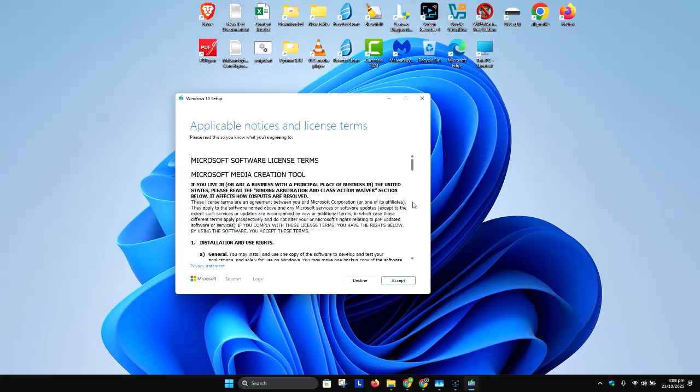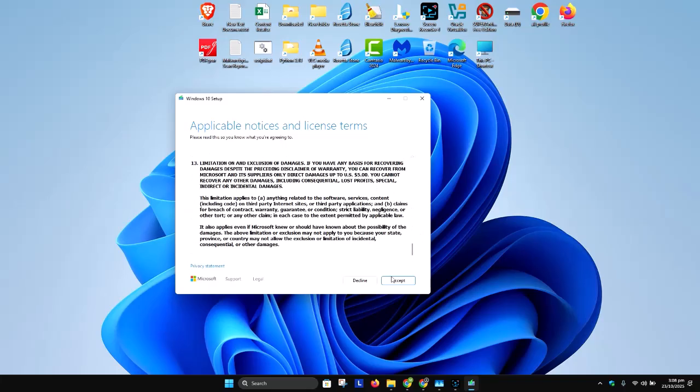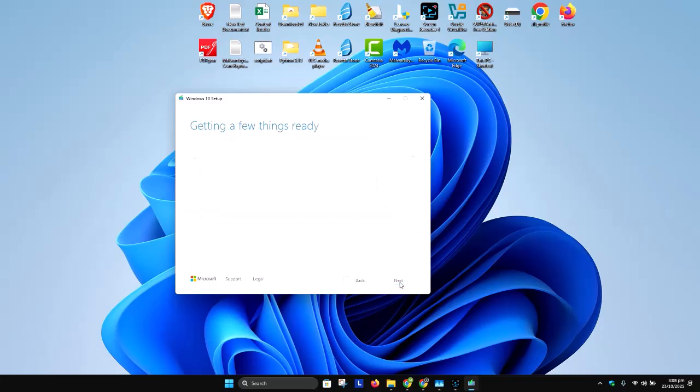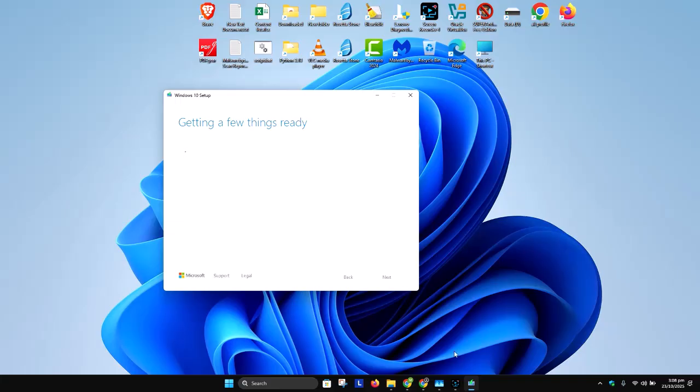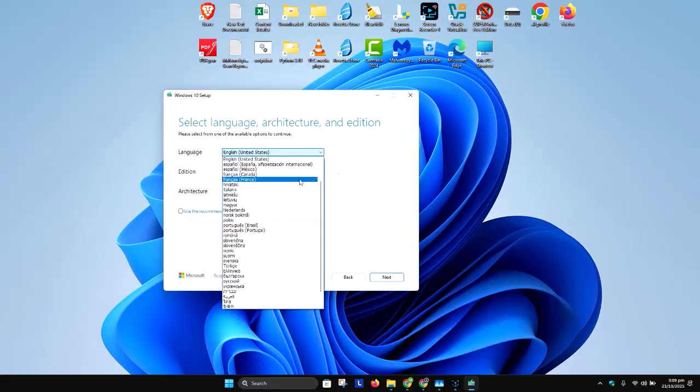At this stage, I invite you to read the Microsoft software license terms, or you can just scroll down to the bottom and click accept. This operation usually takes a maximum of 1 to 2 minutes. At this stage, the option that we will select is create installation media, and click next. We will untick use the recommended options for this PC and we will select the language that we want.